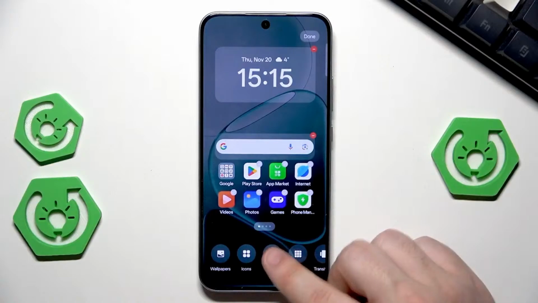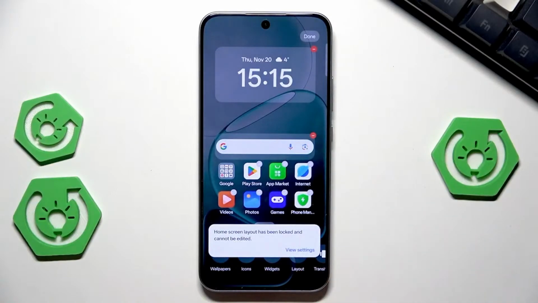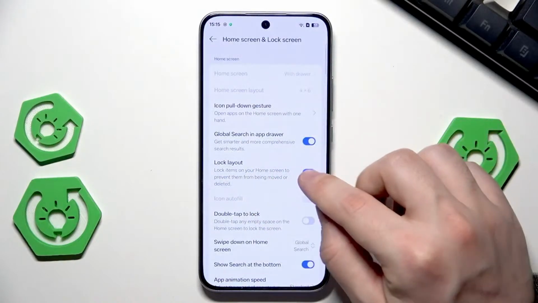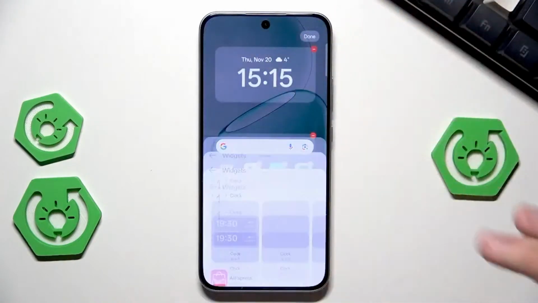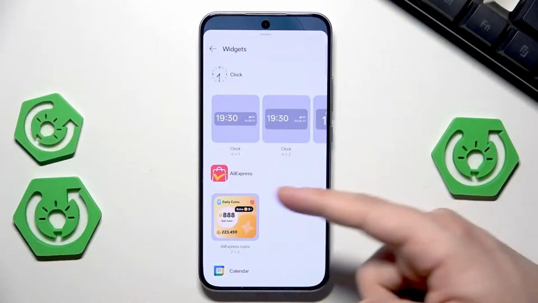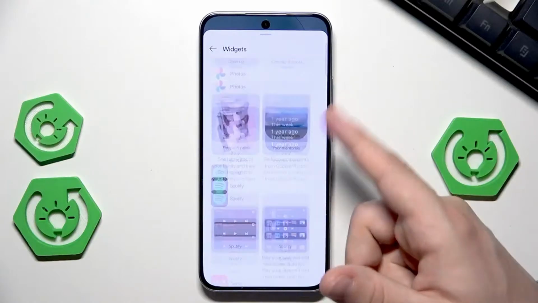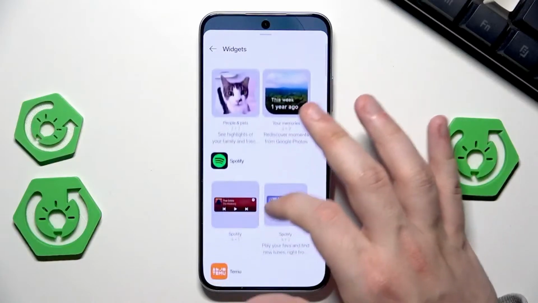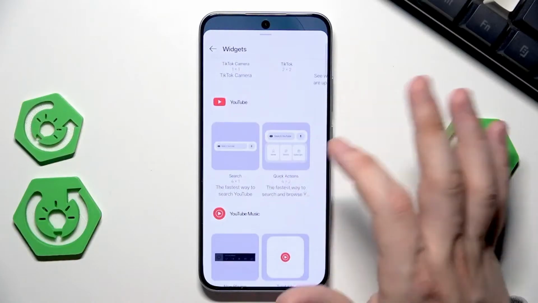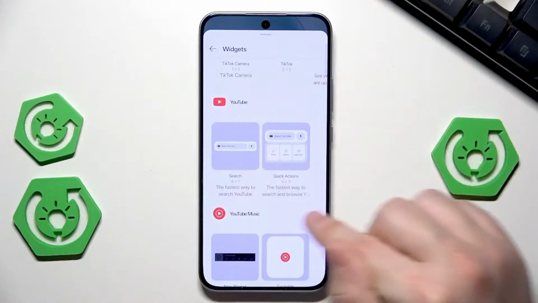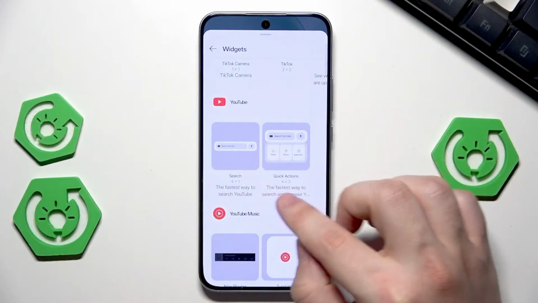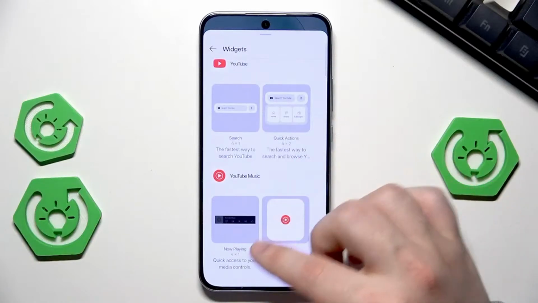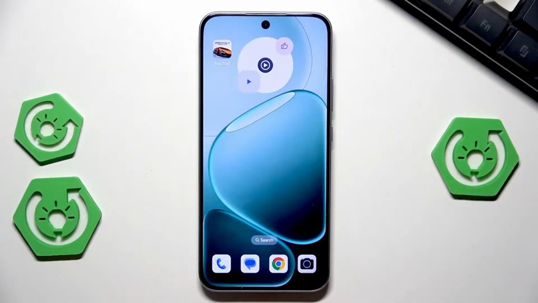Okay, next things are the widgets. First I need to disable the lock layout feature to add a widget. Simply tap on that, and in here you have a list of apps of which you can add a widget. So let's try to add a widget, for example, from YouTube. Under each widget you can see the size. For example, this one is 4:2. Actually, let's add the widget from the YouTube music.